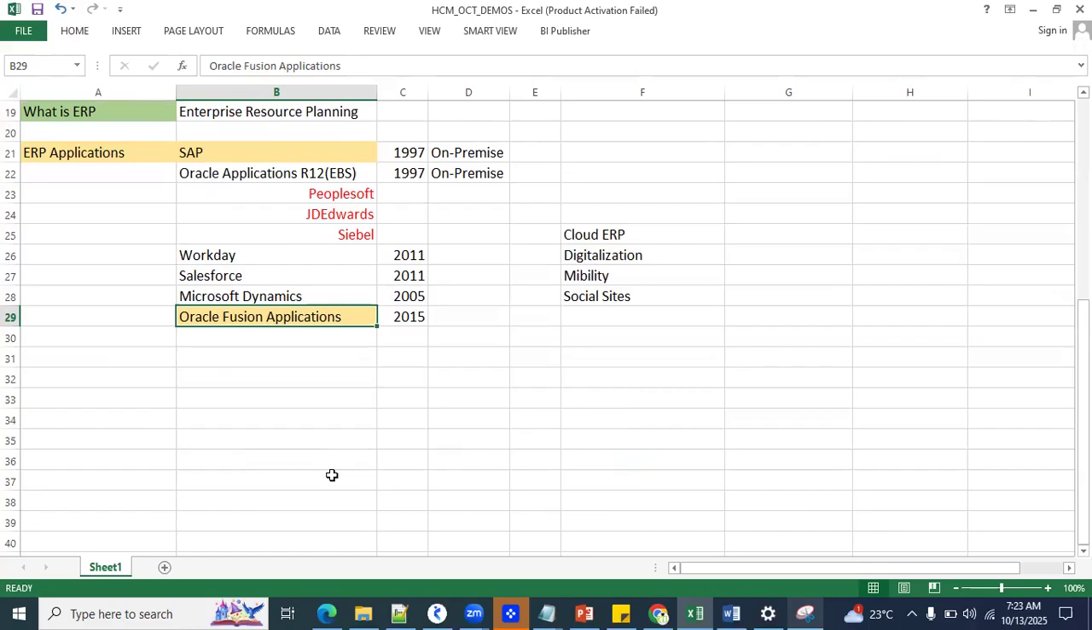Is that clear, everybody? Any doubts so far, please? Chandra, I have a question. Yeah. How hard is it to migrate from on-prem to cloud? Migration, you are talking about? Yes.